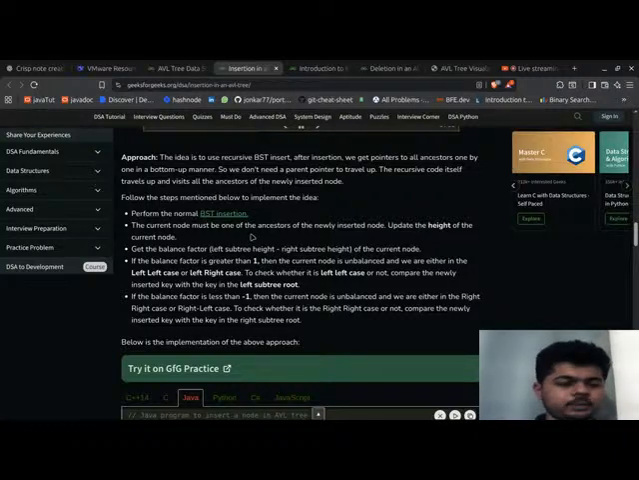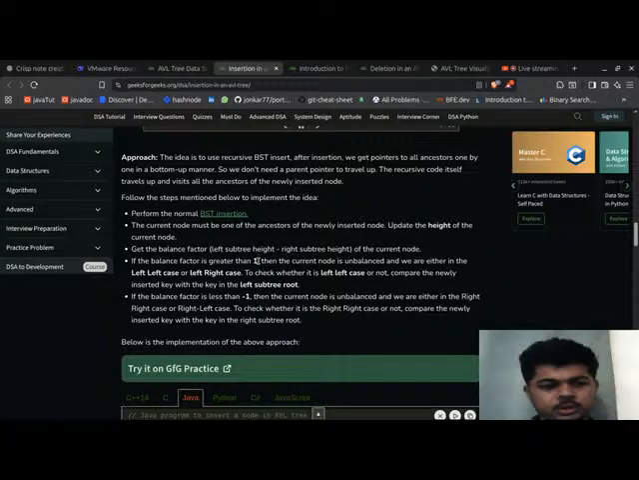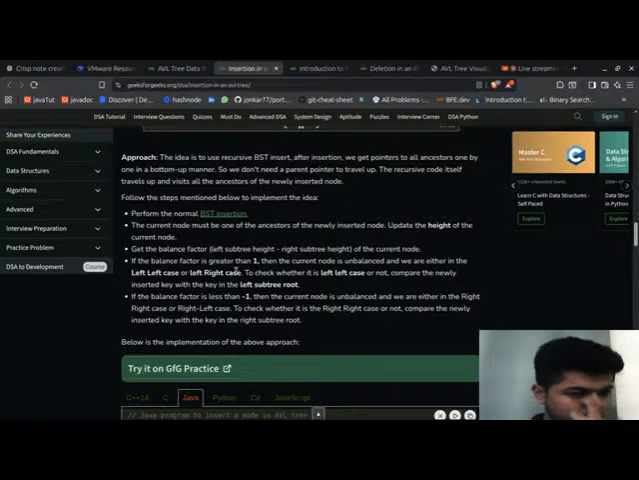So, as we have discussed earlier, what is the balance factor? It's nothing but left subtree's height minus right subtree's height. In this case, it's greater than 1. So that left subtree must be right. So to balance the left subtree, we have two rotations: left left and left right case. So that's where the conclusion is arrived. To further bifurcate, compare the newly inserted key with the key in the left subtree root.